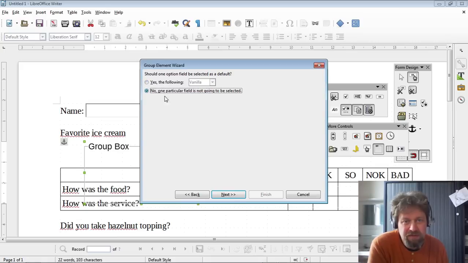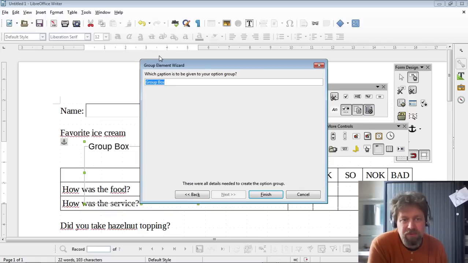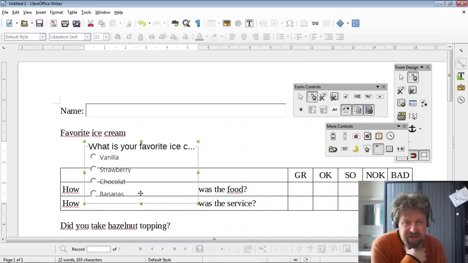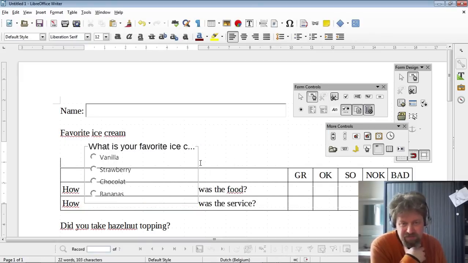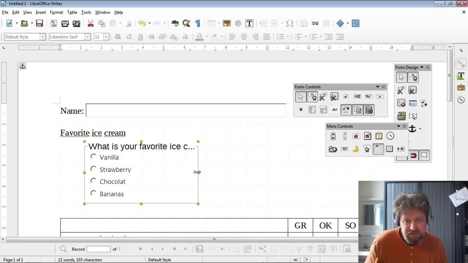Do you want a default value? No, I don't want a default value. You could give these responses some value if you want to store them into some database. And what will I put here? What is your favorite ice cream taste? I'm going to finish it. And here you have this very nice group box.